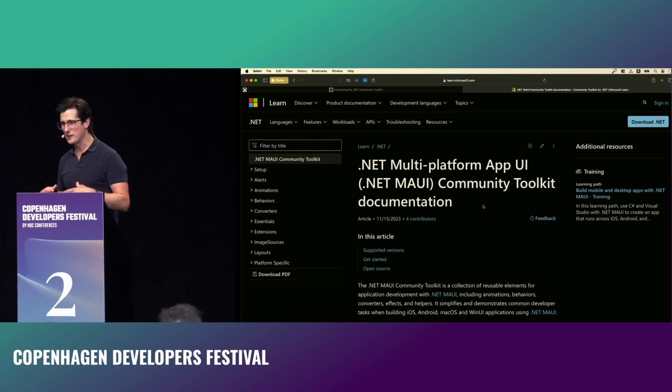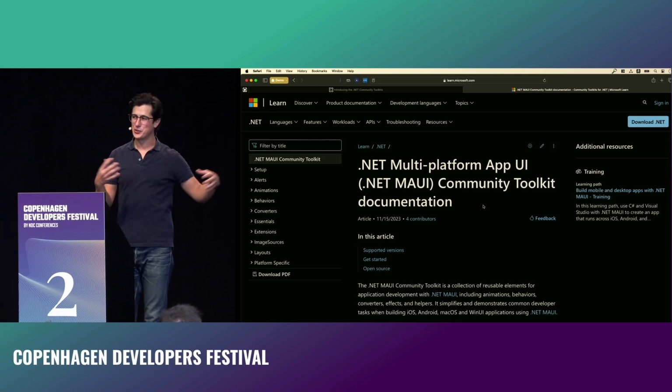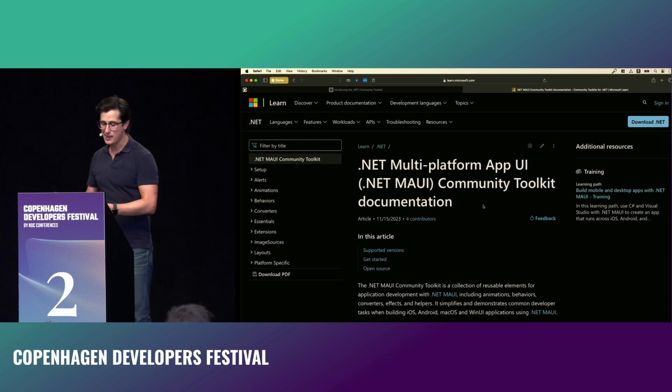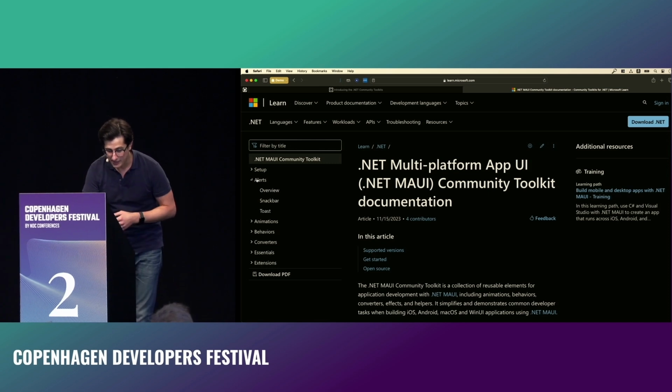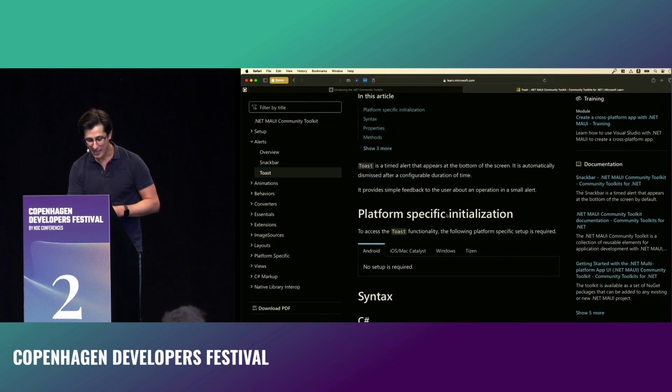Like, we don't work for Microsoft. They don't pay me to work on this. I wish they did. But it kind of lets you know as a user that this is recommended by Microsoft. So if you come in here, you can dig through all these. We take a lot of pride in our documentation.